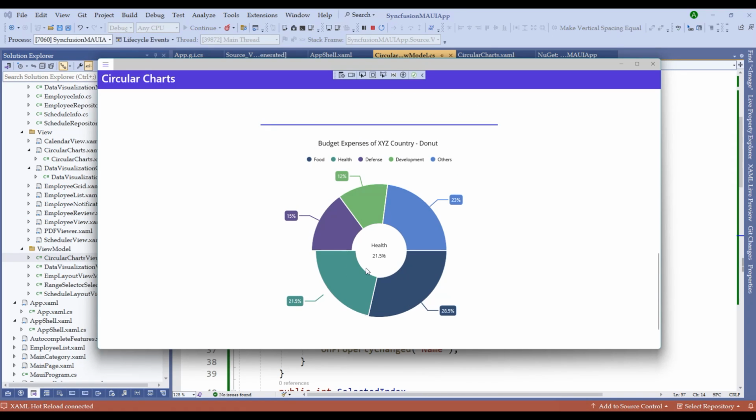The first index, which is health, is selected. Let me click on the other ones and the Doughnut explodes for the selected option. So we have the others, food, health and defense selected whenever we click on that particular Doughnut.